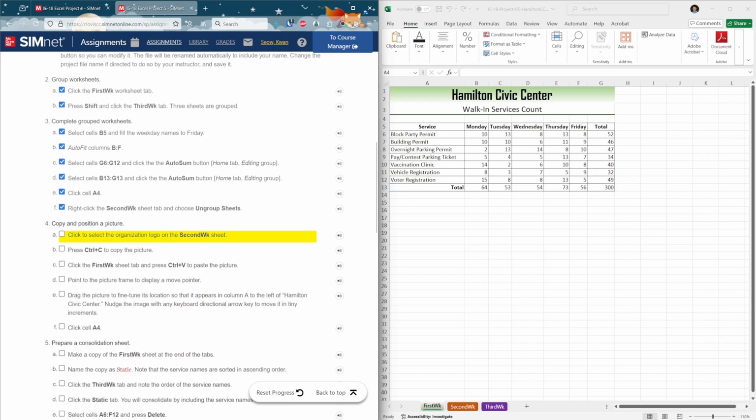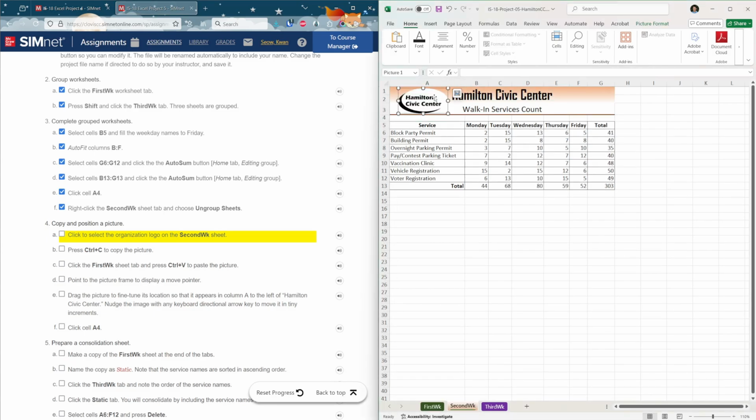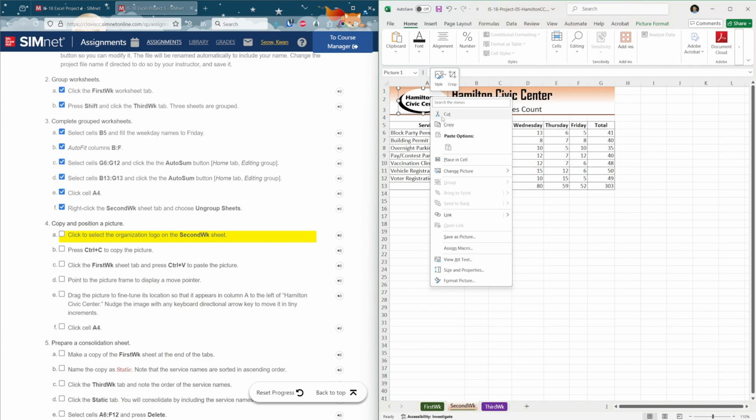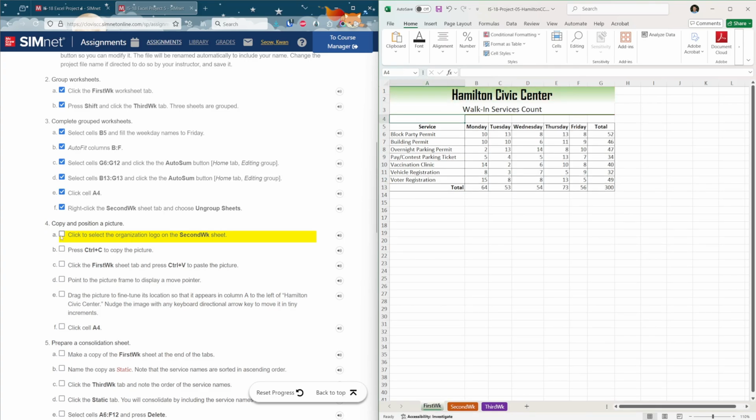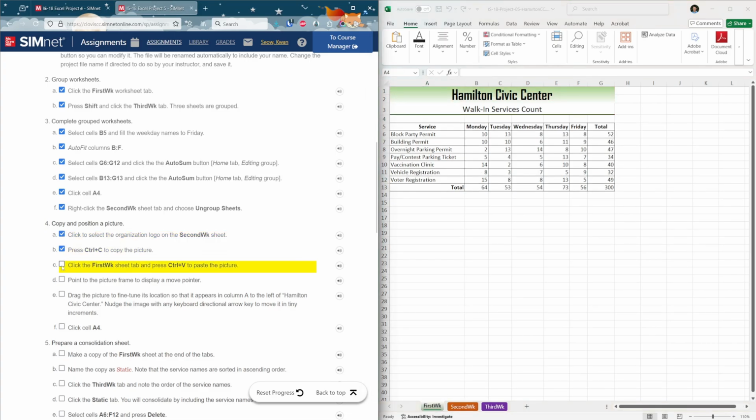It's asking us to copy and position a picture. So once again, it's in the second sheet. Click on the icon. You can right click and select copy, or just hit Control C on your keyboard, like part B is asking you to do. So I finished A and B. Part C is asking us to click on the first week sheet tab, and then hit Control V to paste the picture. So Control V, that's paste.